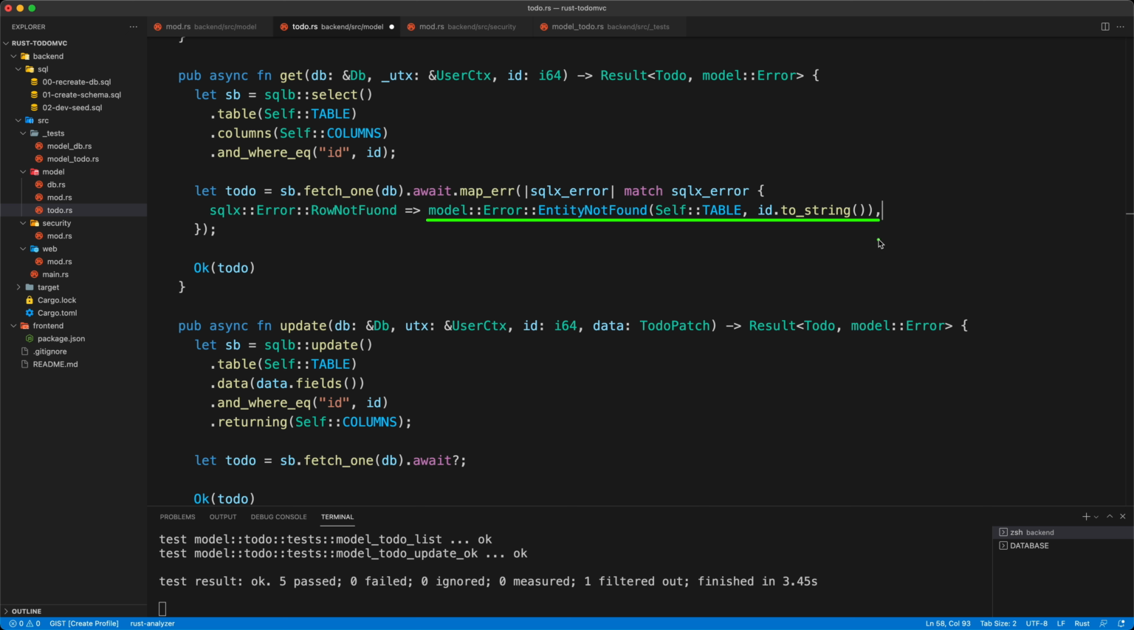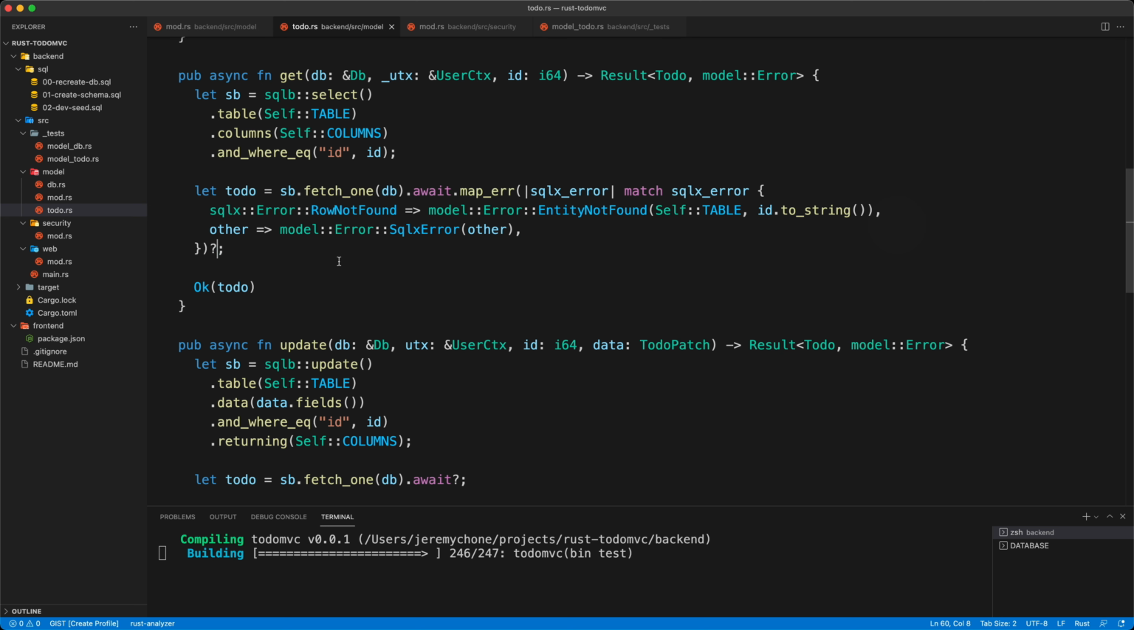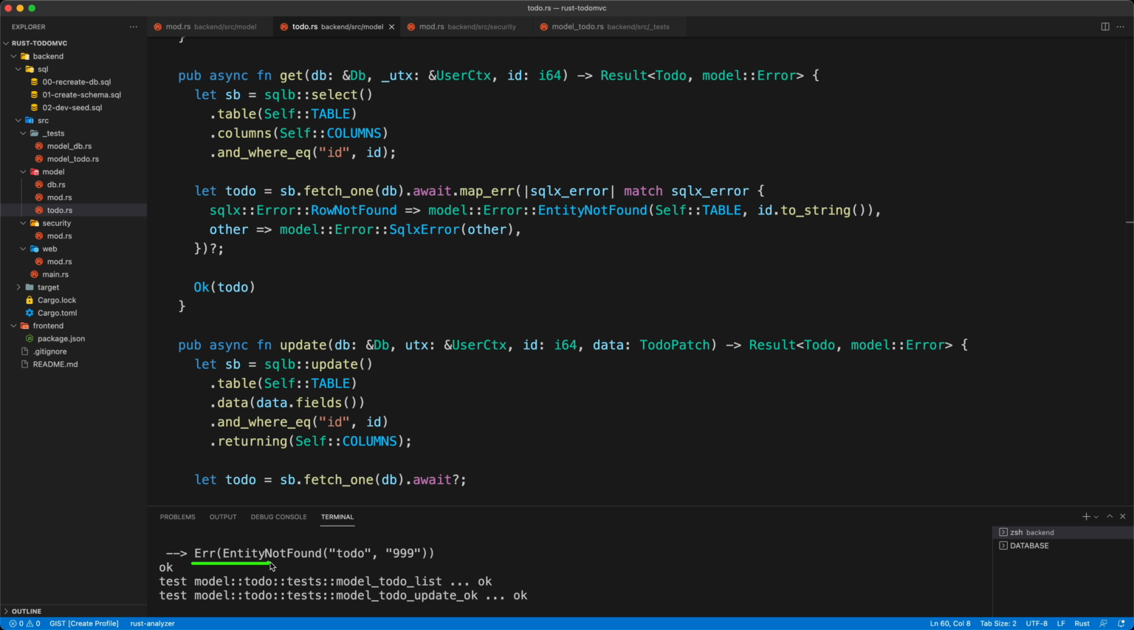We give the table name and the ID to string. And if it's an other SQLX error, which is not a row not found, then we're going to wrap it into our model error and the SQLX error variant that we had before. Now we don't forget to do the question mark. And here we could just return that, but we're going to do this way. We're going to press save. Everything should compile. And now, as we have seen, we have our error, which is now entity not found, to do 999. So that is useful information for debugging later.